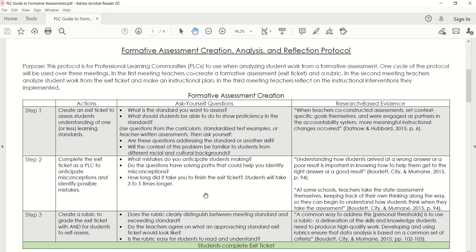So, for example, in step 3, ask yourself questions with the rubric. Does the rubric clearly distinguish between meeting standard and exceeding standard? Is it easy for kids to read and understand? Or in ask yourself question step 1, are the questions you're writing on the exit ticket addressing the standard or another skill? And then finally, the last column just has some quotes from different research articles about why the practices within this protocol are helpful for student learning.